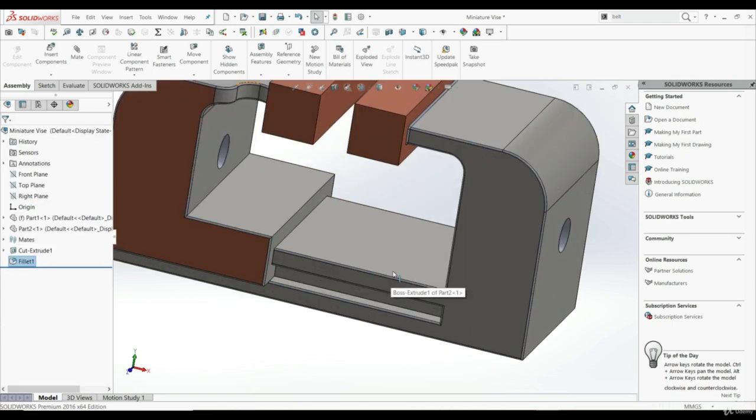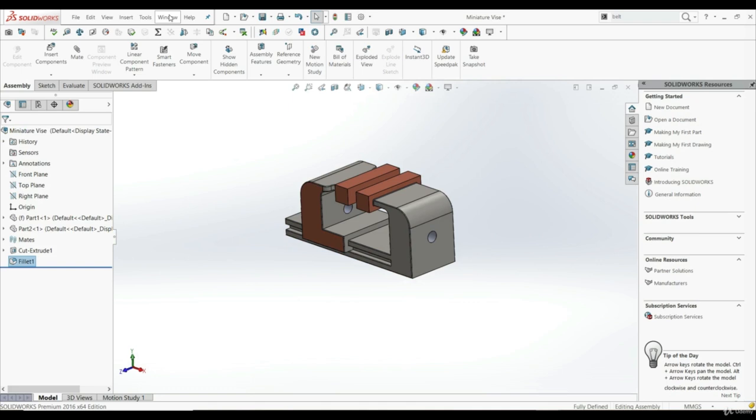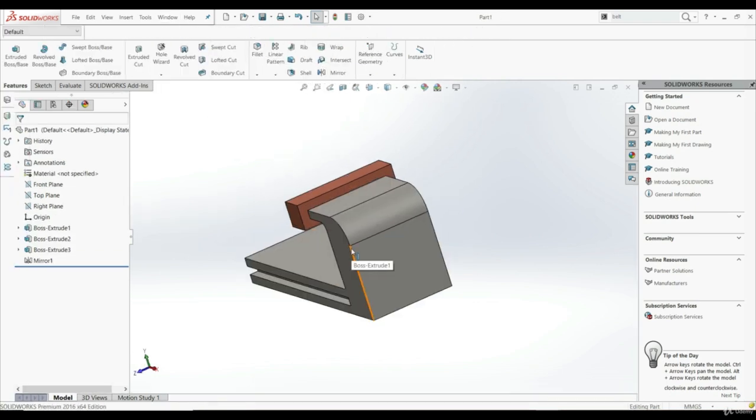And now only those fillets are visible here in assembly. Again, if we go to part 1, we don't see those fillets. So this is how you can use assembly features.